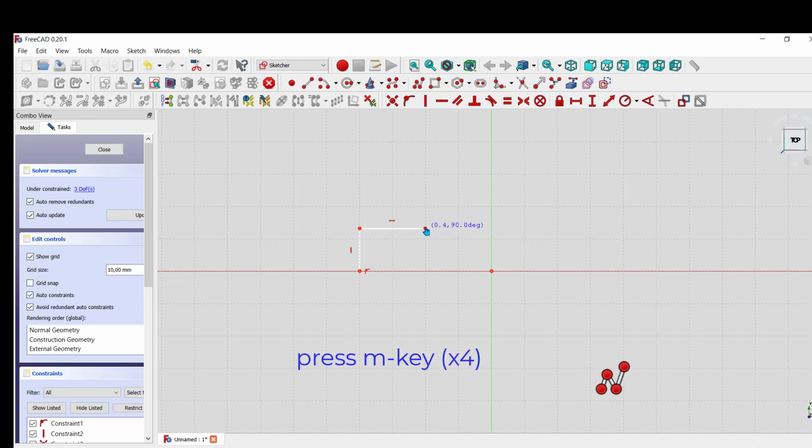Let's say that. Press M 4 times, 1, 2, 3, 4 times to do this half circle. There we go. M twice to get out. Click M 3 times to do the other side of the half circle, like that. Click M.